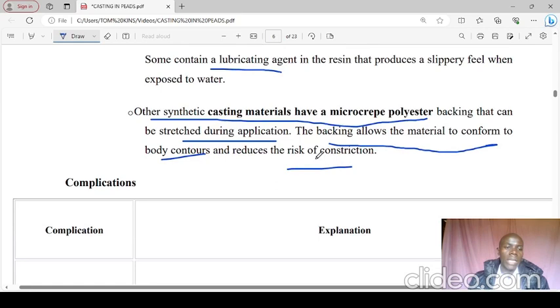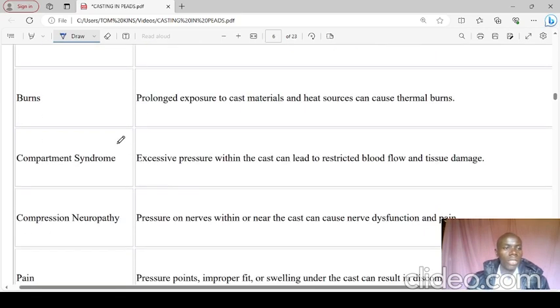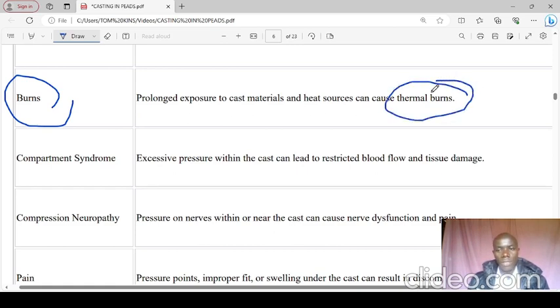What are the complications of casting? The first one is burns, where prolonged exposure to casting materials and heat sources can cause thermal burns. So somebody is at risk of thermal burns. You also have compartment syndrome. Excessive pressure within the cast can lead to restricted blood flow and tissue damage. Okay, the 5 P's.